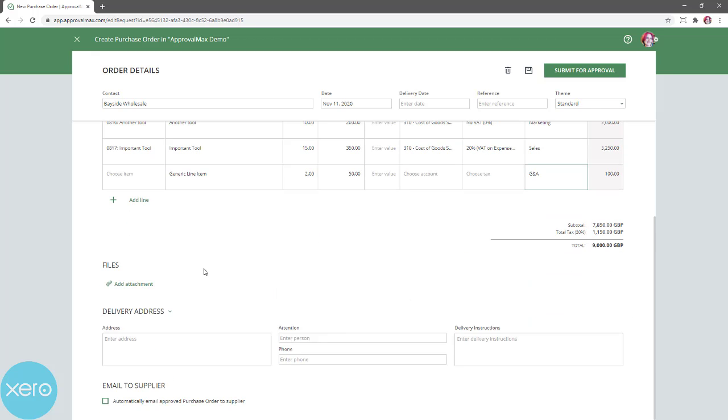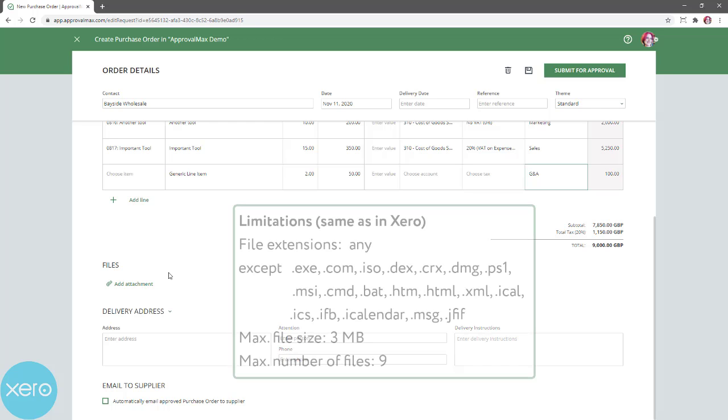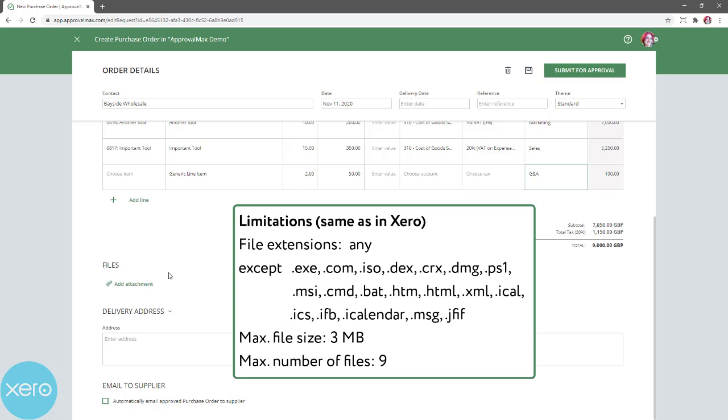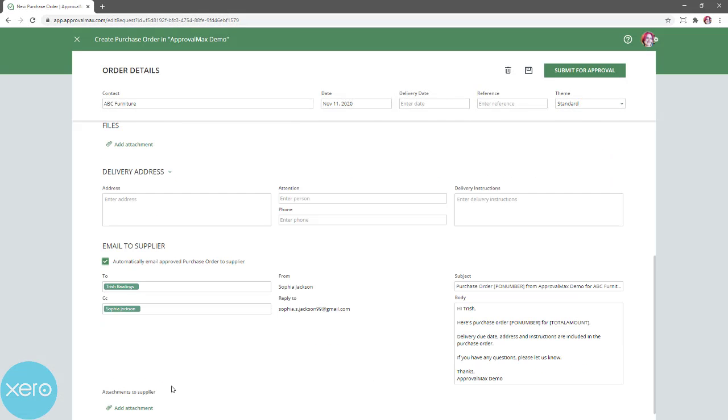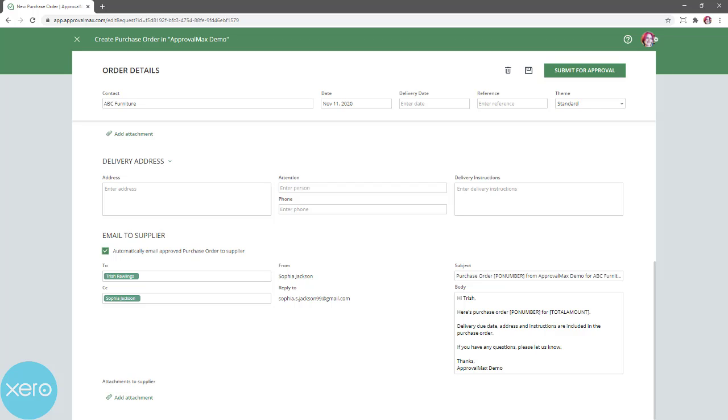You can also attach files to your purchase order. Of course, the file type restrictions from Xero also apply here. You have the option to automatically email your purchase order to the supplier once it has been fully approved. You can even attach different files to that email in case you have confidential files attached to the original purchase order which you don't want to send out to your supplier.